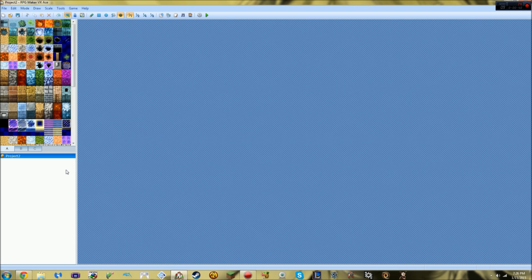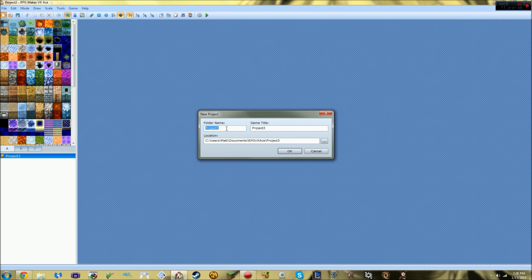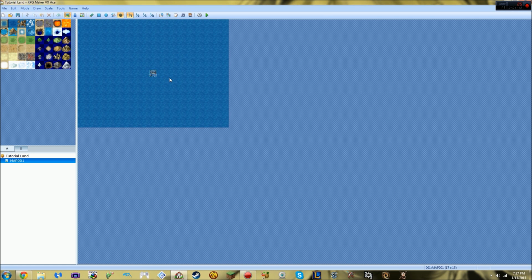Now, mapping. Okay, first of all, you make a new project. So save change? No, just new project. Folder name, sure, Project 3. Game title, Tutorial Land. There you go. Okay, Tutorial Land, right?